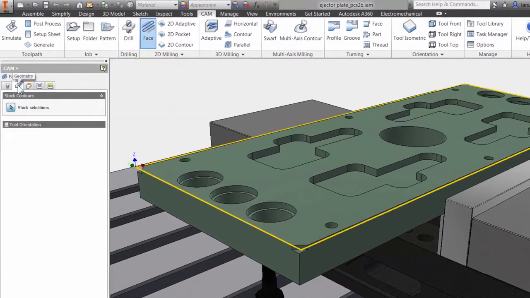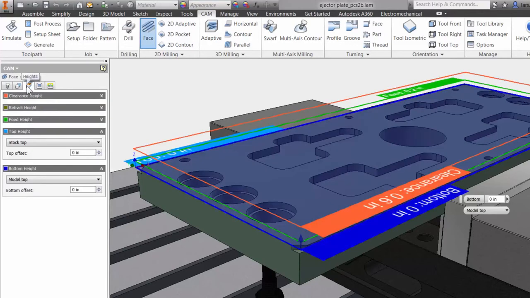The second tab is Geometry. This is where we can select what we want to machine. You might select an edge on your model, create some Inventor sketch geometry, but since this is a facing operation, I want to face off the entire top surface, so I do not need to select any geometry. This is one of the advantages of working within a solid environment.